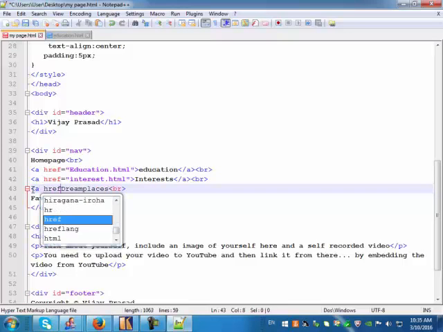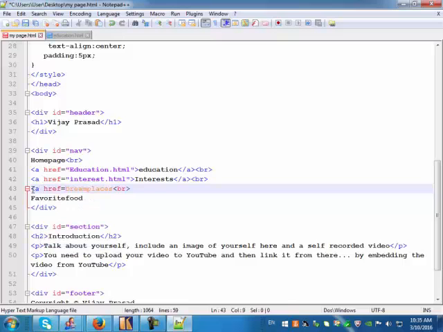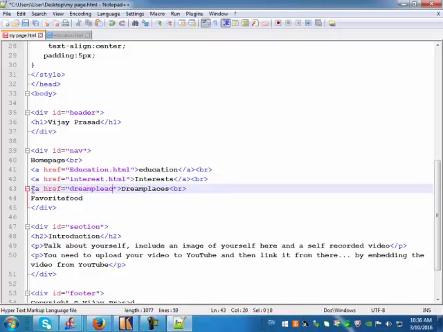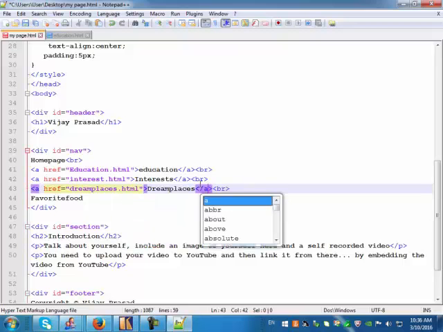A href equals, put the double quotes, close the tag, and then this one will be dreamplaces.html. So you're creating these separate pages, okay? And then close the anchor tag. You can say /A. Now it's complete.